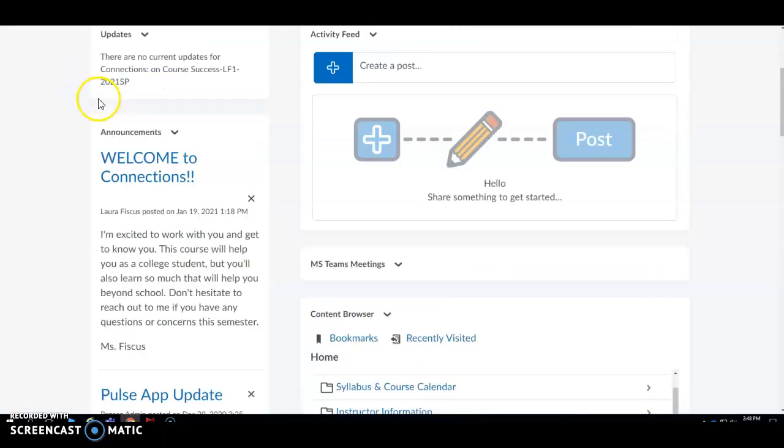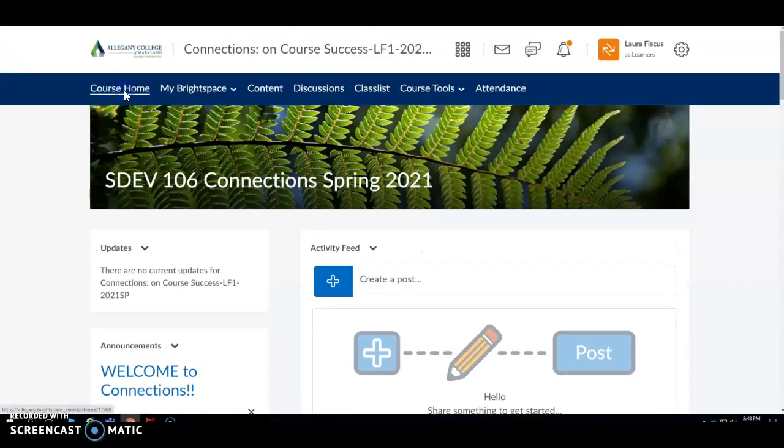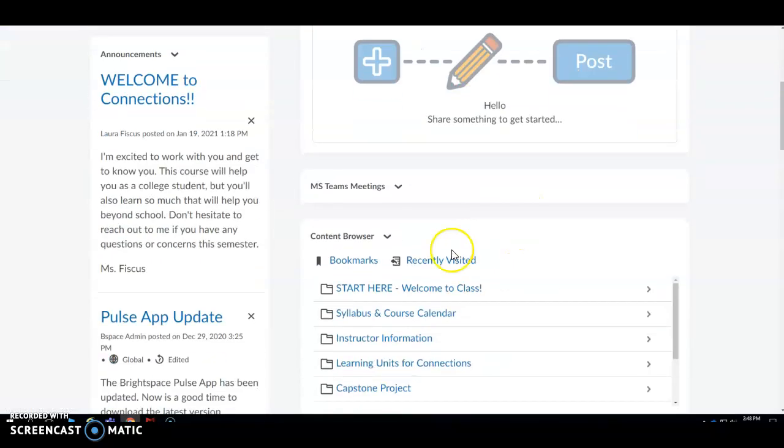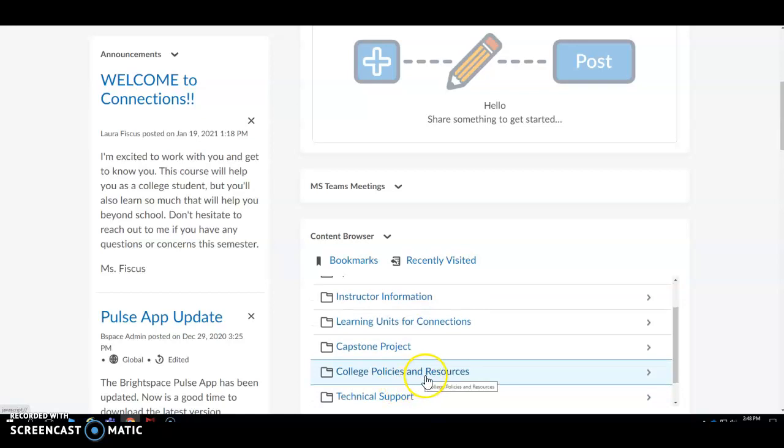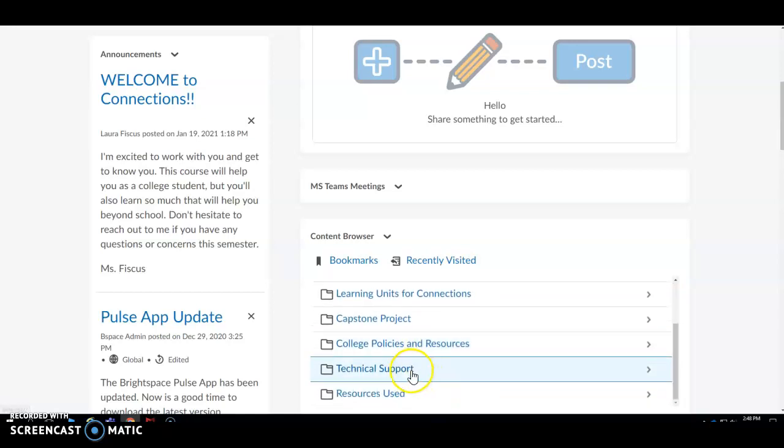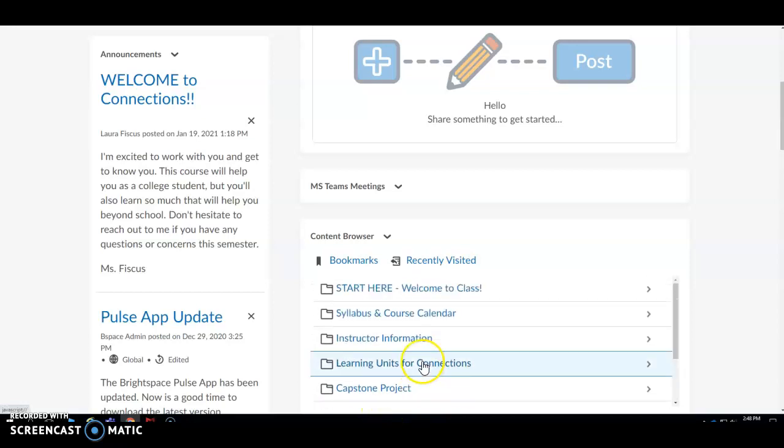Click Course Home up at the top left and then scroll back down to the content browser. Under the Start Here folder, you will see a folder called Syllabus and Course Calendar, Instructor Information, Learning Units for Connections, Capstone, College Policies and Resources, Technical Support, and Resources Used. Let's click on the Syllabus and Course Calendar.